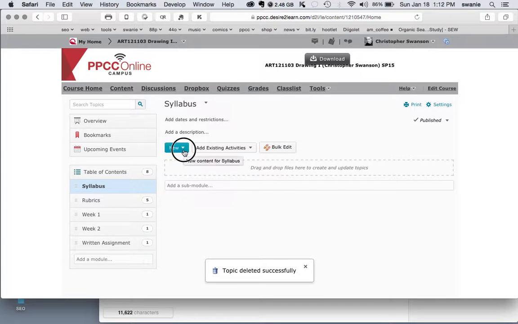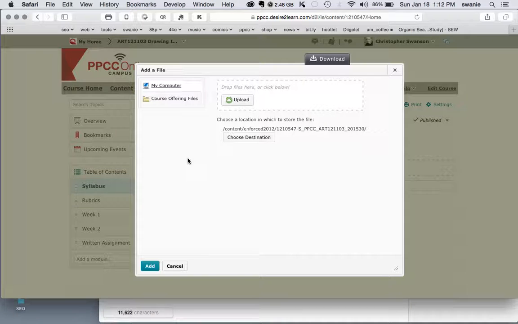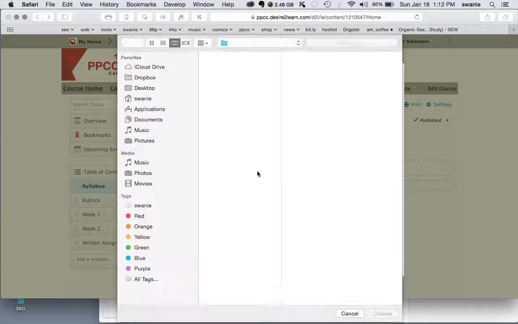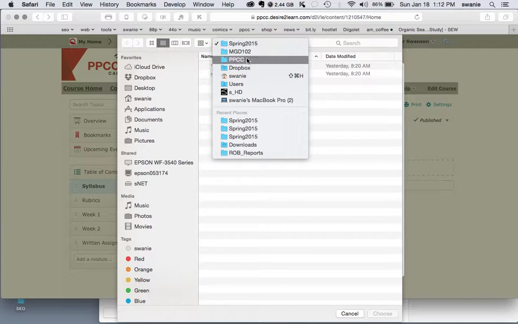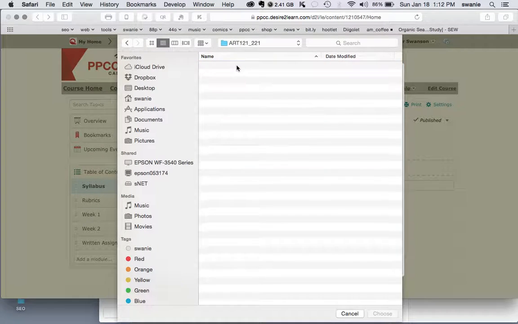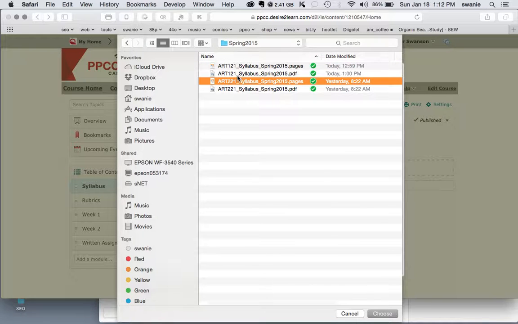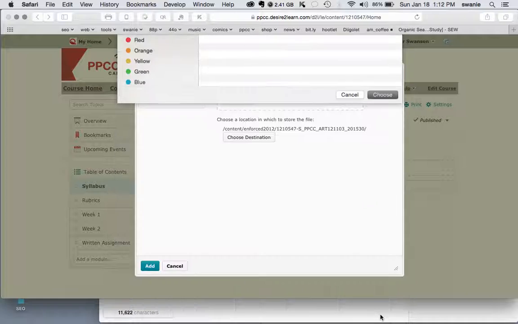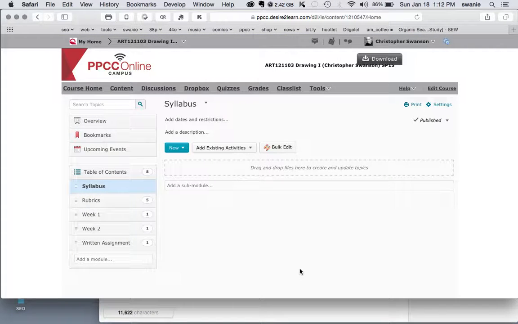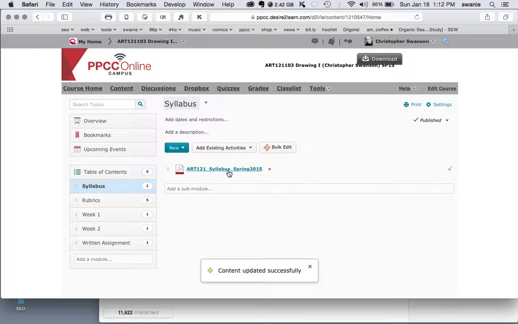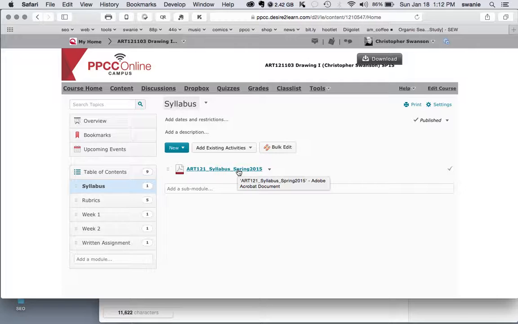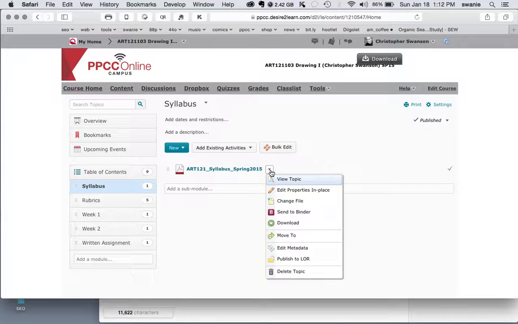And what I'm going to do is I'm going to do new, and I'm going to upload a file. Now, I've already created a PDF of my class, and it's in my Art 121 class here, Spring 2015. So I had already created a PDF. I can select that, hit add, and now my syllabus is available to all the students on D2L. And it's really as simple as that. And if I ever needed to upload the PDF again, I can just come over here and edit this. I think I might actually have to delete this one and add a new one.